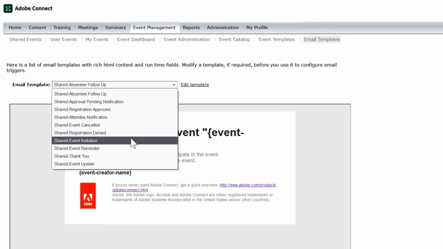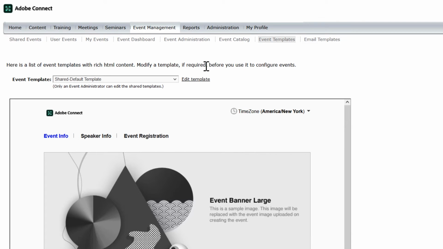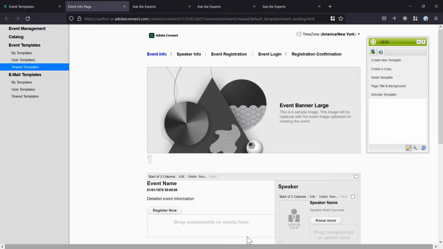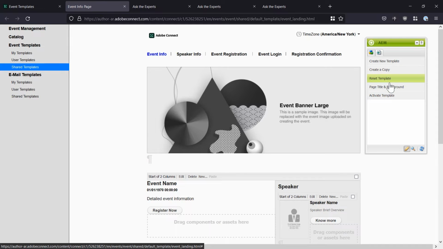Here are all of the out-of-the-box templates for Adobe Connect. Let's take a look at this by clicking on the Edit Template button. This will open up the default template into my editing interface. Now over here on the right-hand side, we've got something called a sidekick. This includes all of the components for my template.